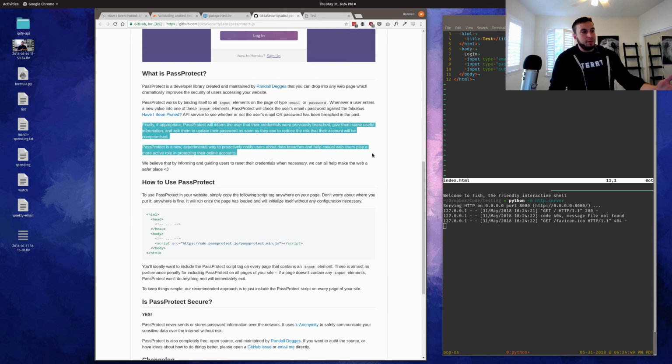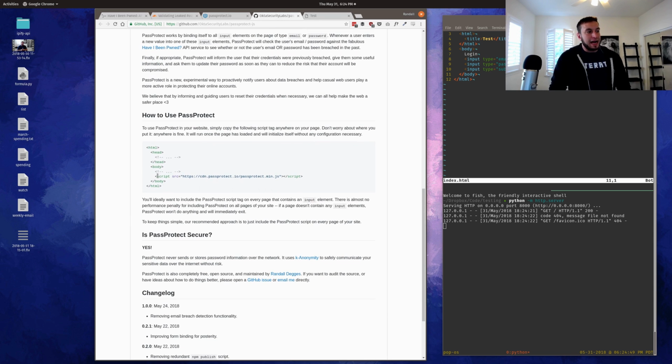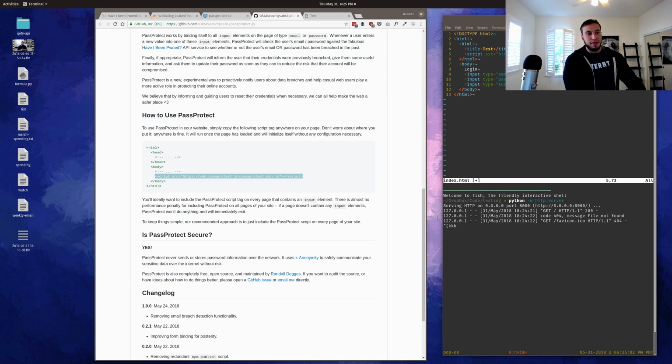So if I'm reading through the Pass Protect library on GitHub, basically I have a link here on how to use it. You're just going to copy the script tag, and you're going to put it literally anywhere you want inside of the page. I'll put it up in the head tag just to be simple, but this can actually go literally wherever you want. Actually, you know what? I'll put it at the bottom of body. So we got our tag here.